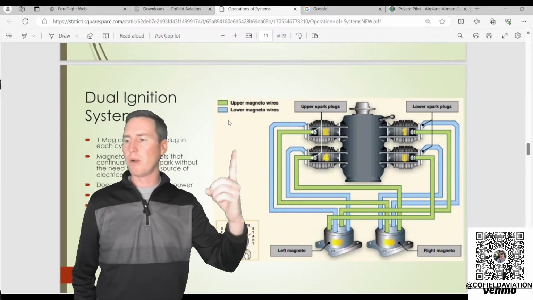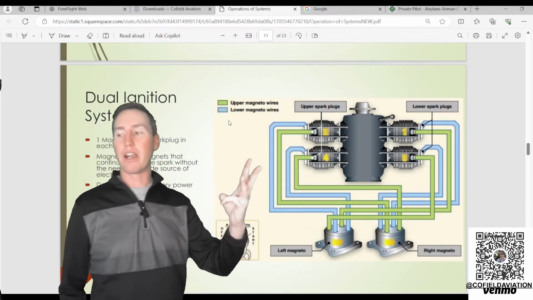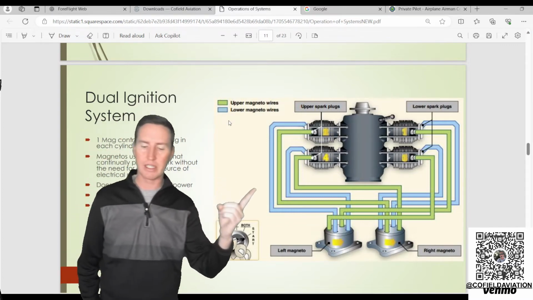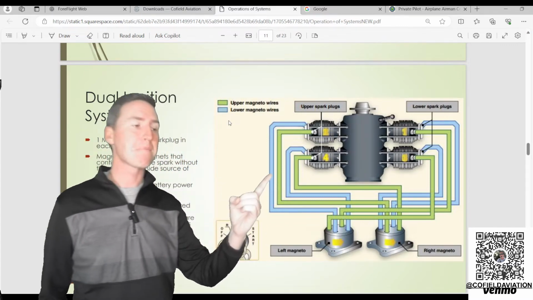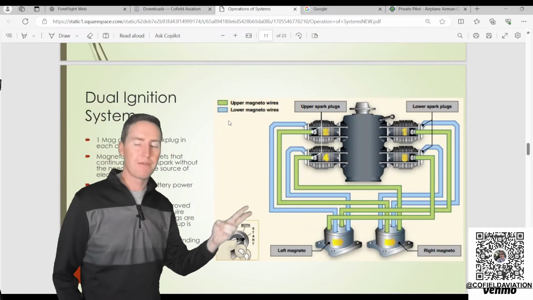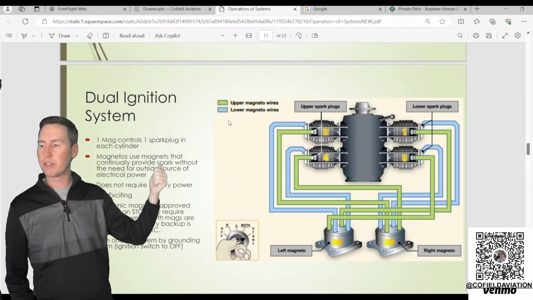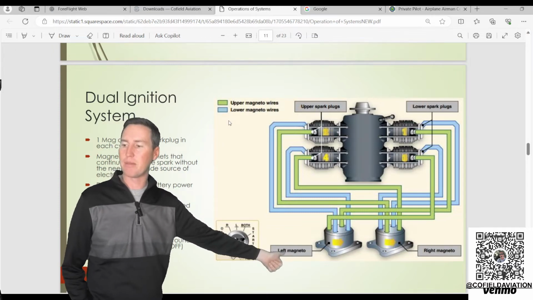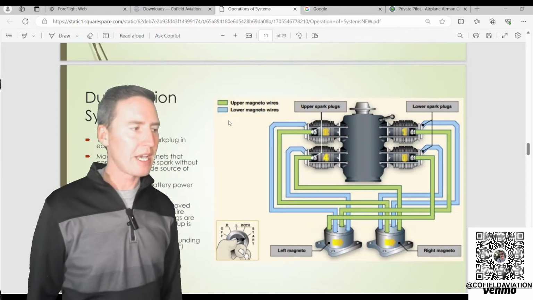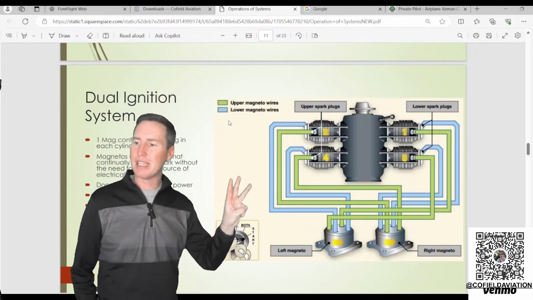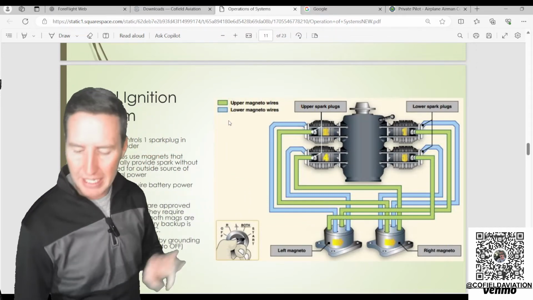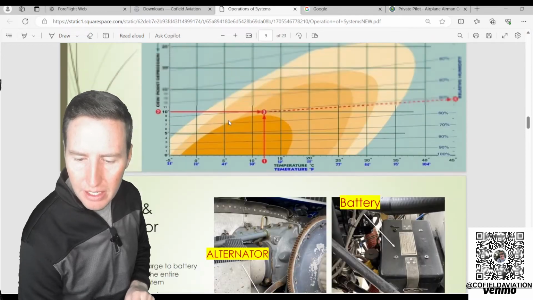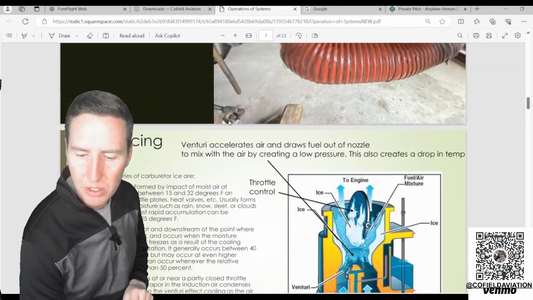So what makes the engine run? Fuel, fire, and air, okay? So fuel, we talked about the redundancy there in the fuel vent. Fire, the redundancy is the dual ignition system, so two spark plugs per cylinder. We've got two mags, magnetos, to control that. And then last is air, okay? So what is the air? The air is the carburetor. So that is what our air is.